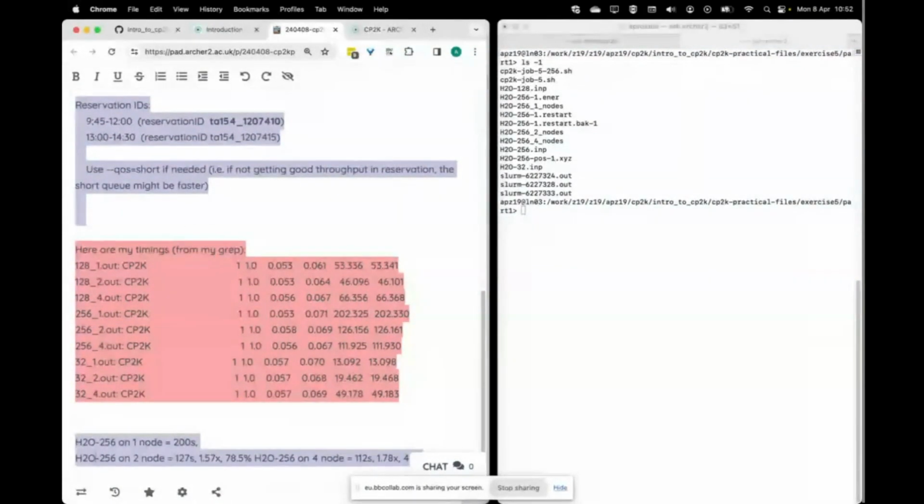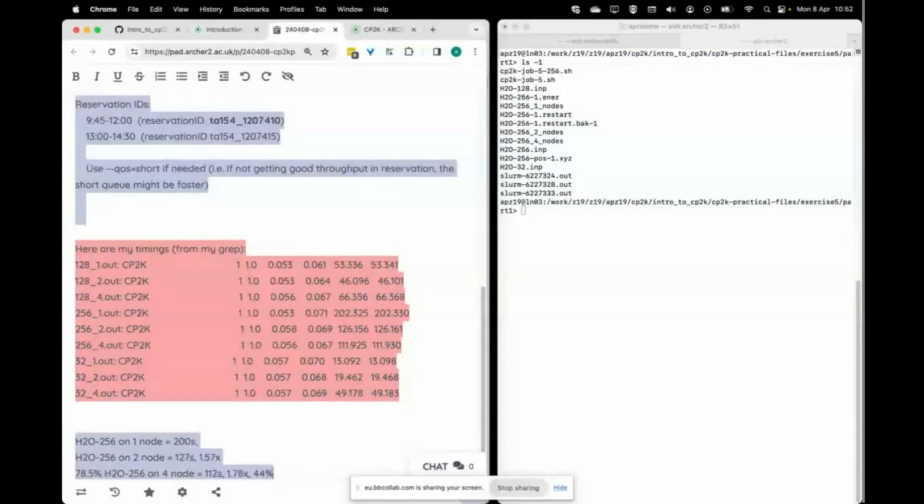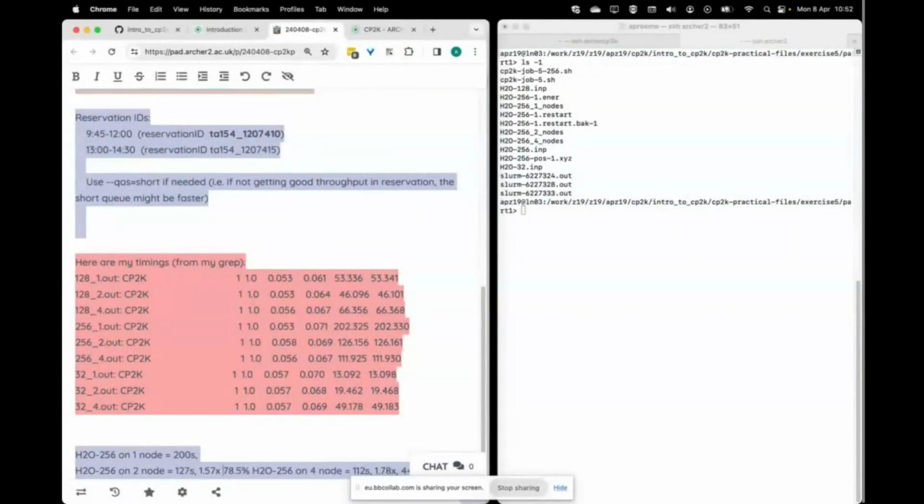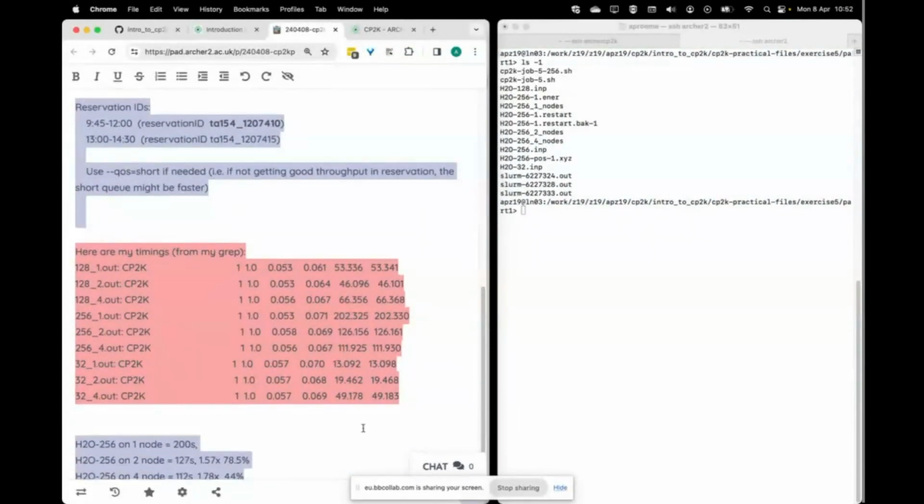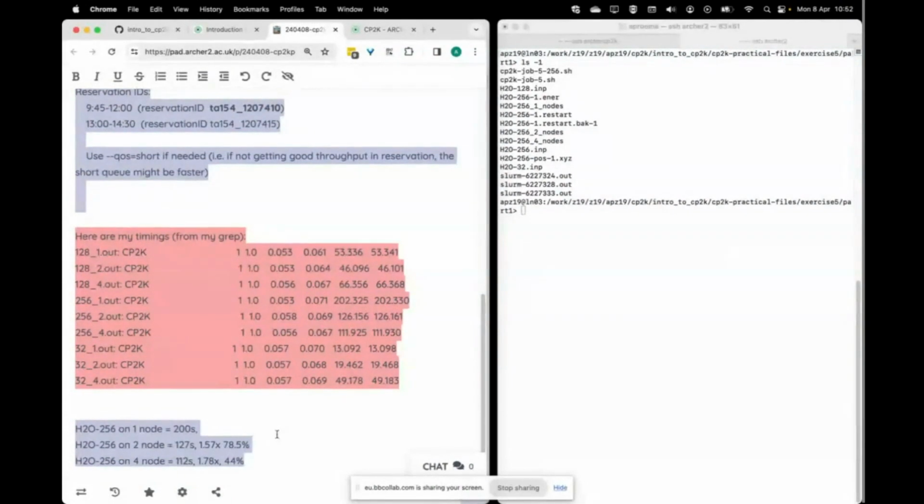I've just put in some timings for the biggest system, the 256, which kind of shows the best case scenario in a sense, in terms of scaling. So for the H2O 256 on one node, the run I ran took about 200 seconds. 2 nodes, it took 127 seconds. That is 1.57 times faster rather than twice as fast. In other words, it's not ideal scaling.